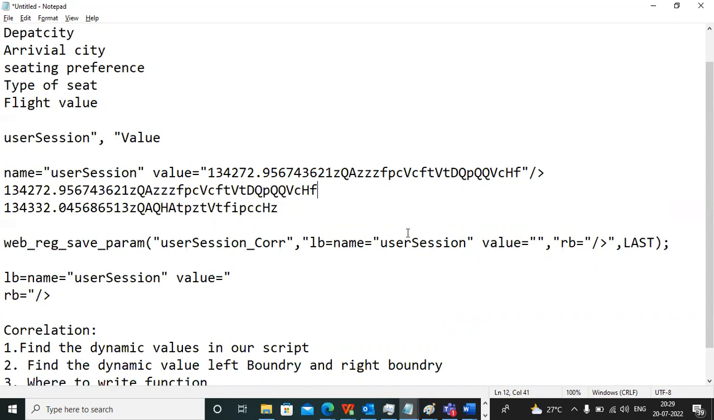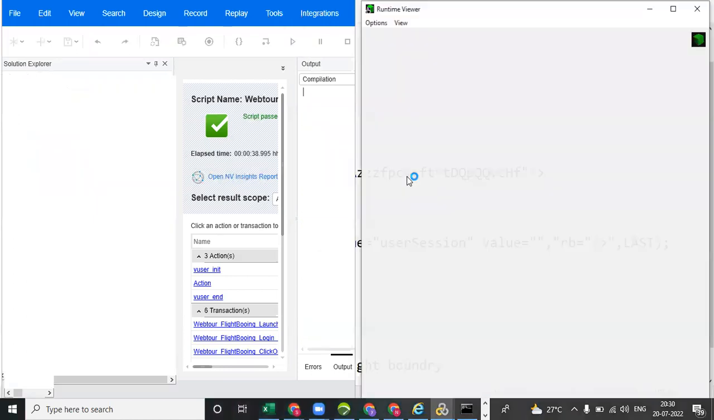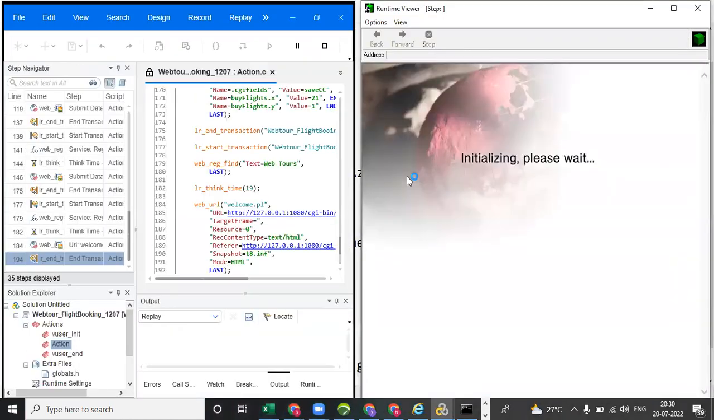So this value is changing, which means your script will fail from the multiple-user point of view. If you have not done correlation, then your script will fail, because you are not getting a valid response, since these values keep on changing. Now you can observe, I will execute again. If I execute again, the value will change again.